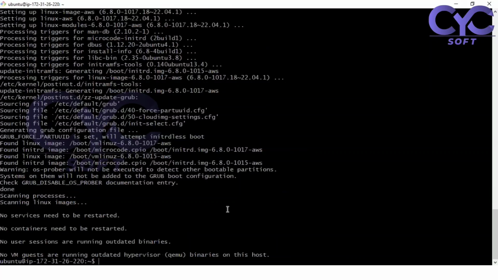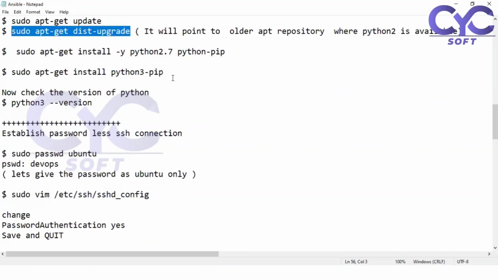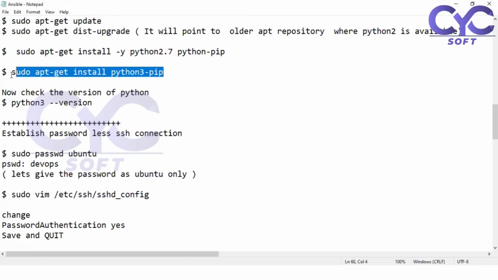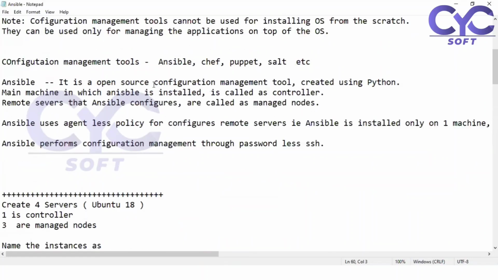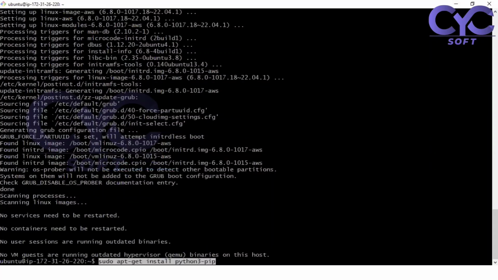Okay, so now, once it is done, we are trying to install Python, guys. Ansible will work under Python because Ansible is open source, created using Python, for configuration management. So we need to go with Python. We need to install Python here now.